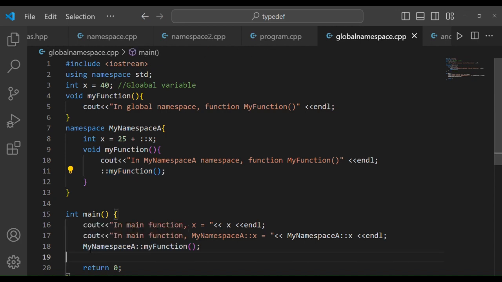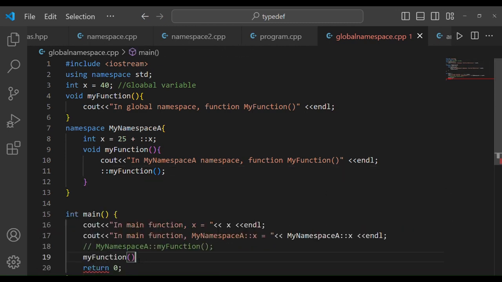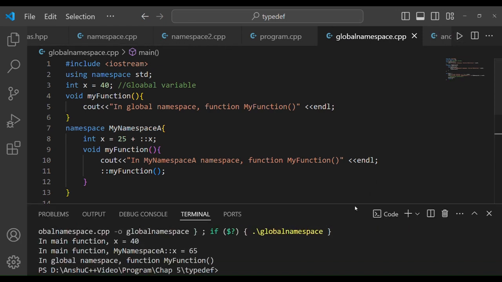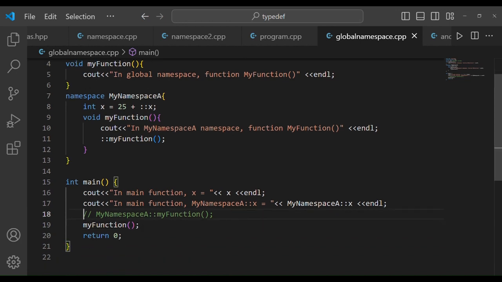So the important thing is, if I simply want to call this function, I put this statement like this, I just comment it out and I call this function like this, semicolon. So it's still working because there is no other function competing with it with a name conflict, so it can easily be called. But in order to call that function from my namespace, the same name function, there would be a conflict if this is there.